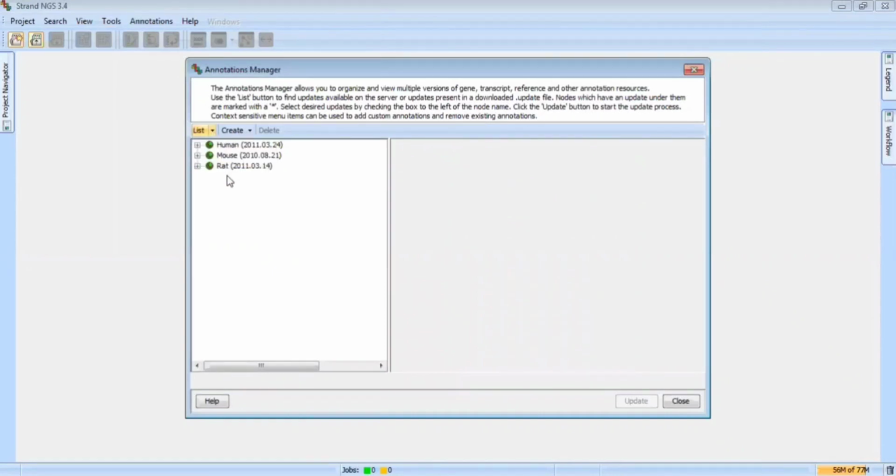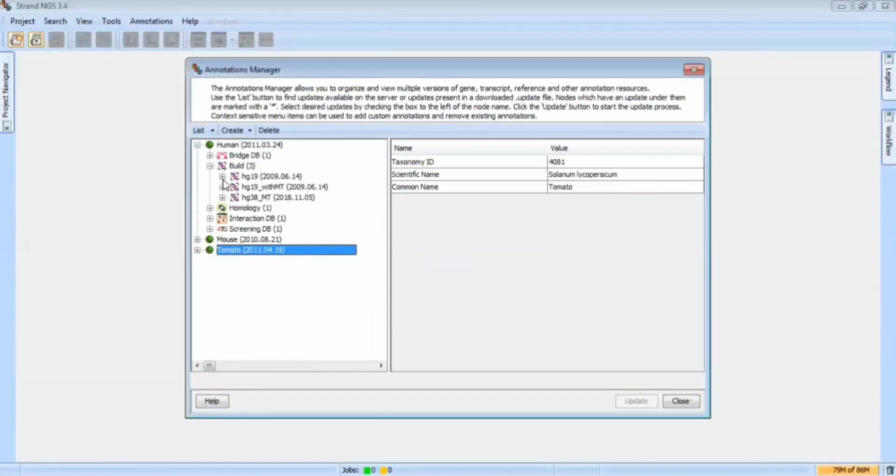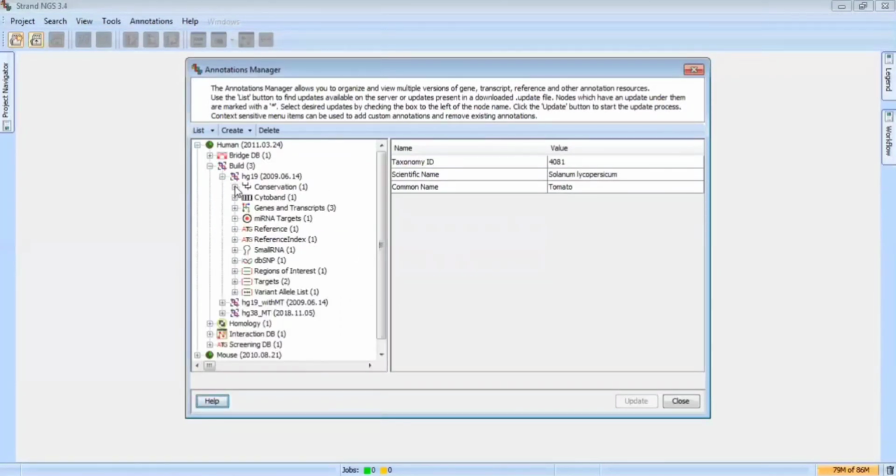It is the central interface for updating, adding or deleting any annotations. Upon launch, it displays all the annotations that are already downloaded in the installation. Here, by expanding Human build, you can see the pre-downloaded HG19 builds from our server.